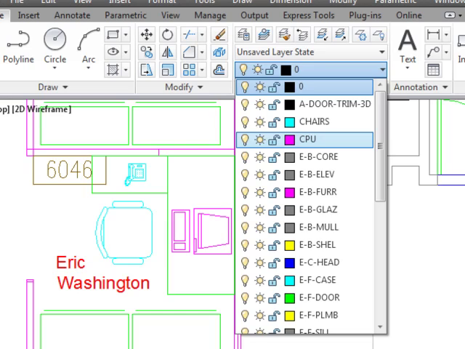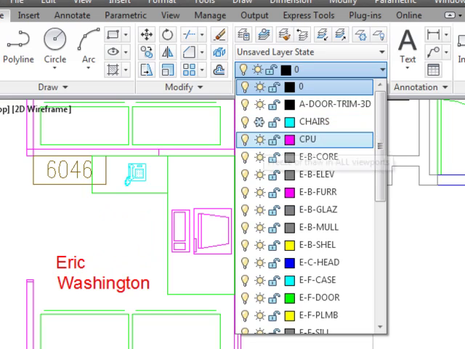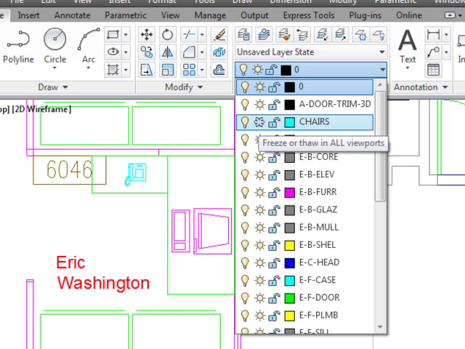When a layer is turned off, it won't plot, you can't see it, and you can't select the objects. So if I went to erase objects and the layer was turned off, it would not be selectable. We have another property right next to that, and it looks like a little sun, and it's called freeze thaw. If I freeze a layer, it's almost like turning it off. You can't see it, it doesn't plot, and you can't select the items.